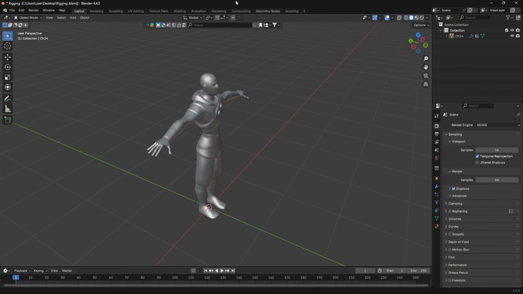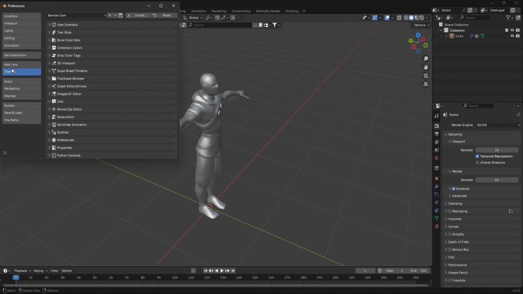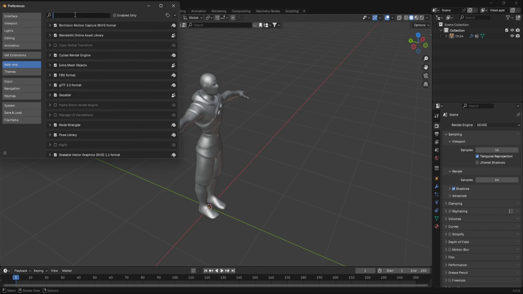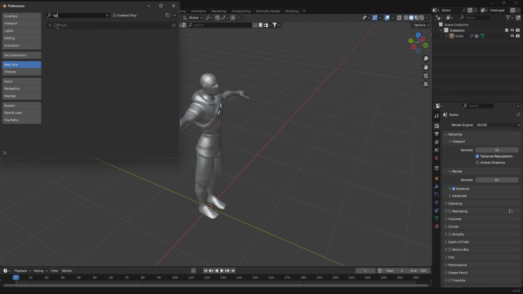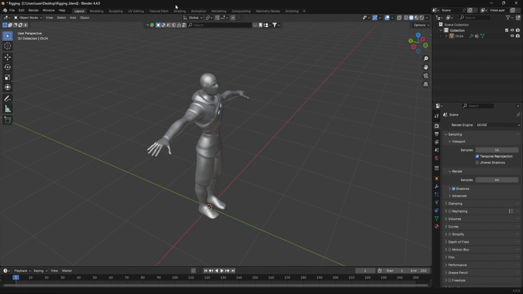So first step is to go over here into Edit, Preferences, and over here in Add-ons, we're going to search Rigify, and you'll notice we're going to have our Rigify add-on. Just check this, and that's going to enable it, and do not forget to save it. I have auto save on, so I can just cross that out. So we have the Rigify add-on now enabled.